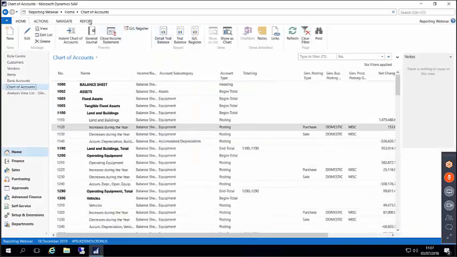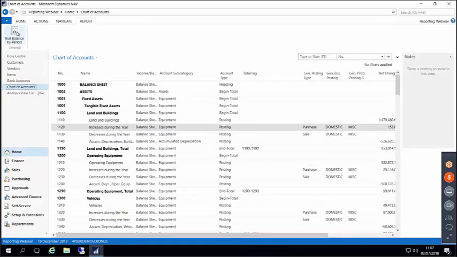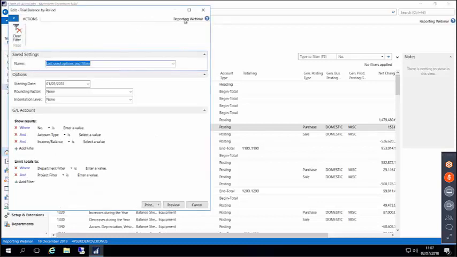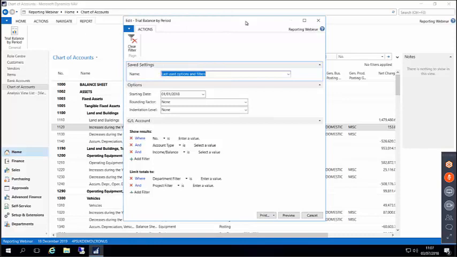In the chart of accounts, we have a report tab, and here's the trial balance by period. When we click this button, we see this. What you're essentially doing with standard NAV reporting is creating a filtered view. This pop-up appears when you open any standard NAV report, and this is how you create that filtered view. What is it exactly you're filtering on, and how do you want it to be filtered?